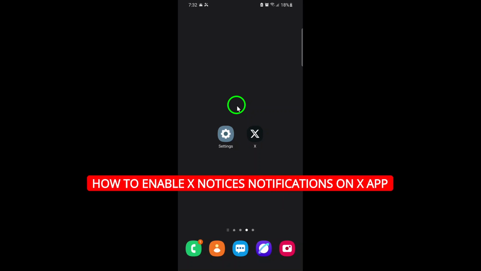Welcome. In today's guide, I'll walk you through the simple steps to enable X Notices notifications on the X app. If you've been missing important alerts and want to make sure you never skip a notification again, this walkthrough is exactly what you need. Let's get right into it.